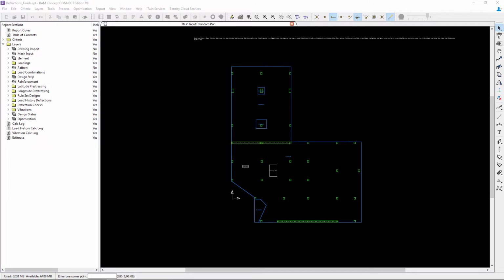Welcome to the Bentley Systems training course, where you will learn how to design elevated reinforced concrete slabs in RAM Concept. At this point in our workflow, we've already performed our calculation and reviewed our analysis results, and we're taking a look at our program reinforcement and making customizations as needed or requested.